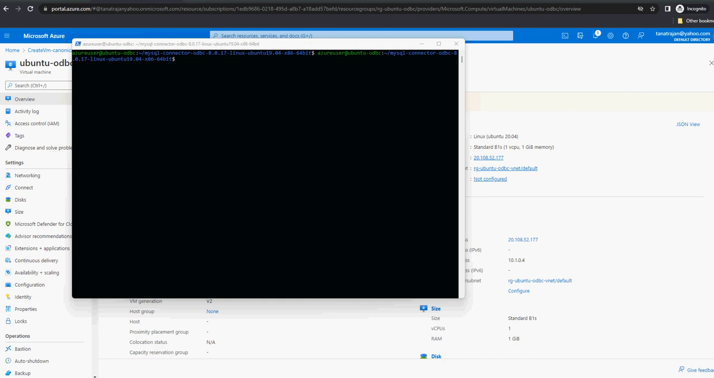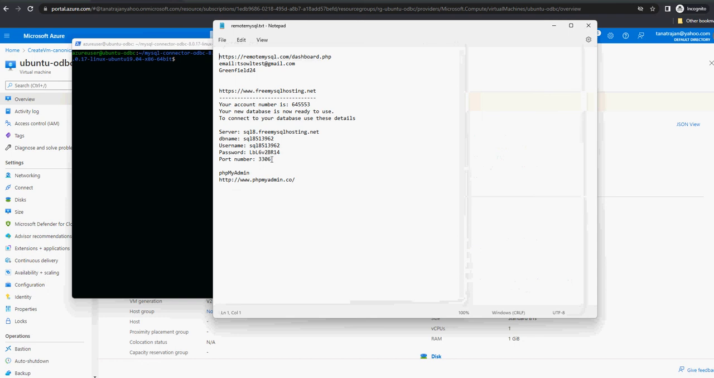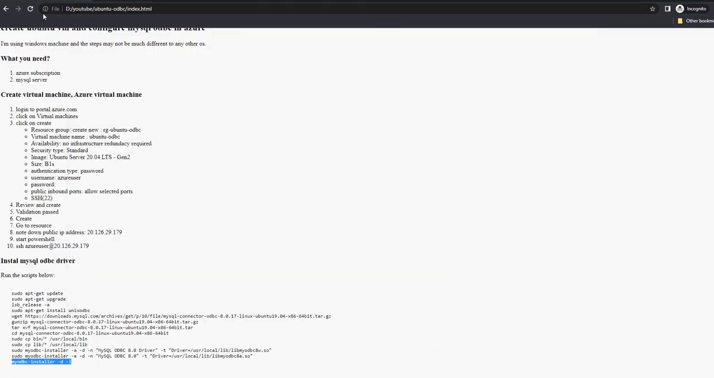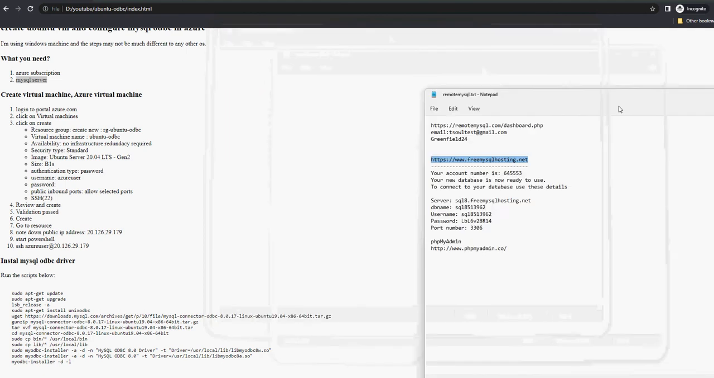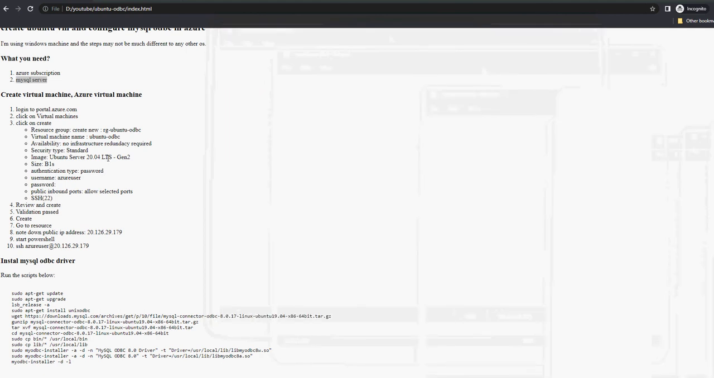So let me grab some script. To test this, what we need is, as I said in the beginning, a MySQL server. This is the MySQL server I got. You can use this. This is a free database just for test purposes that I created. This is free MySQL hosting.net. I am going to use this one. Let me put this aside.